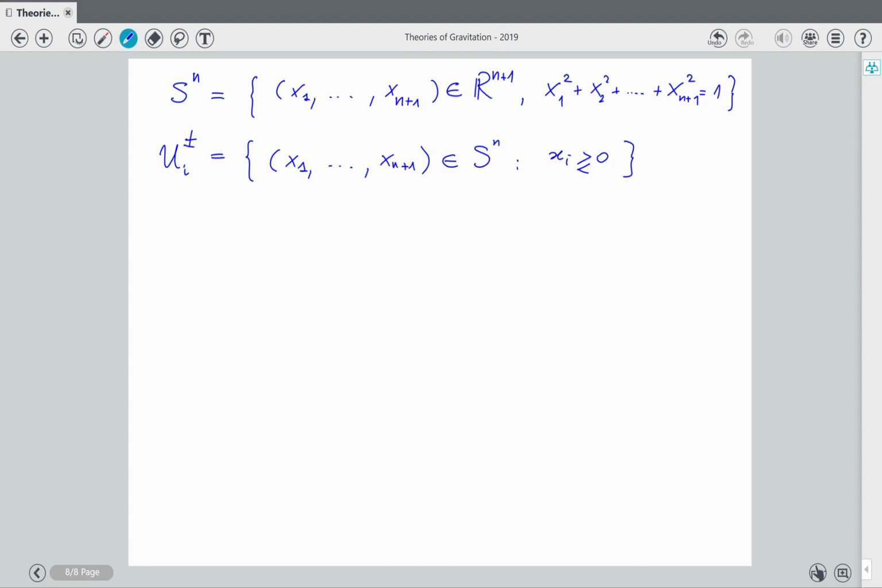The hemispheres are open sets because you see that the equator is not contained. The equator will be xi equal to 0. But if you take the union of all those hemispheres, you get the cover, you get the entire Sn. Union of ui plus, union of ui minus.